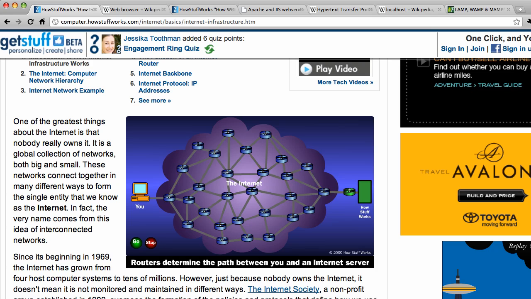So first off, here is howstuffworks.com, an excellent source for many good things. And I love this graphic because it really illustrates a couple of very important points. Here over on the left is you, and way off to the right is the How Stuff Works web server. And this is a great starting point. So here is the internet, okay?